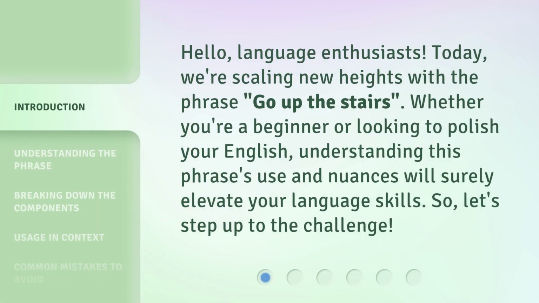Hello, language enthusiasts. Today, we're scaling new heights with the phrase, go up the stairs. Whether you're a beginner or looking to polish your English, understanding this phrase's use and nuances will surely elevate your language skills. So, let's step up to the challenge.